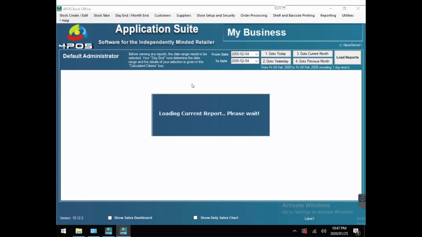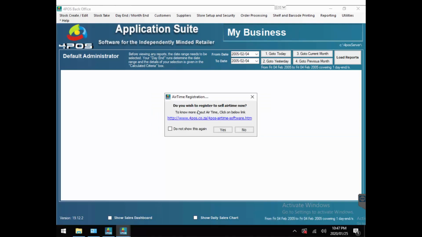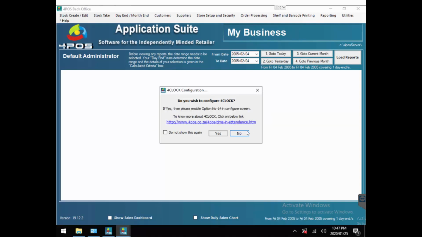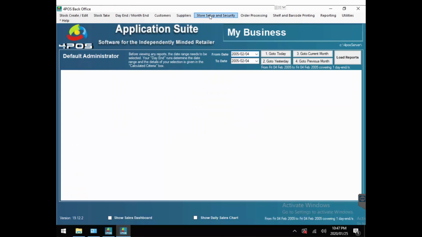And then we'll go on to the Pos 2 machine and just show you how the installation process there should be and what it should look like. I'm just skipping all of this for now. Alright, so store setup and security setup, point of sale.